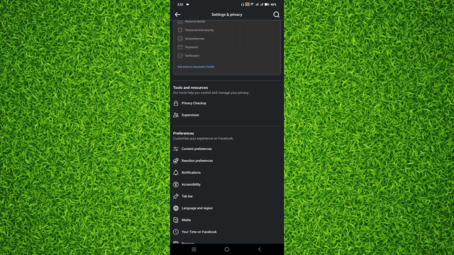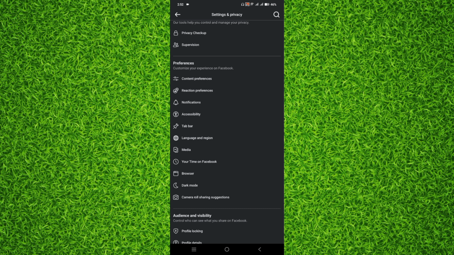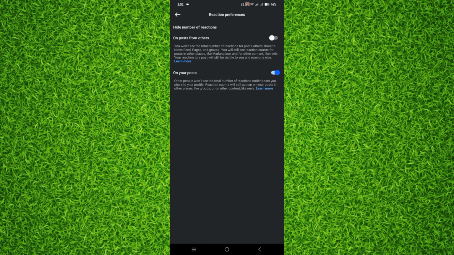where you'll have to scroll down, and in the preferences section you'll be able to find an option of reaction preferences. That is the second option, and you will have to tap on reaction preferences. And now you will be able to find hide number of reactions.